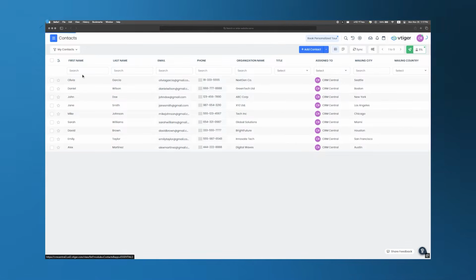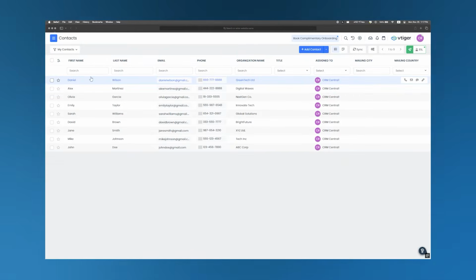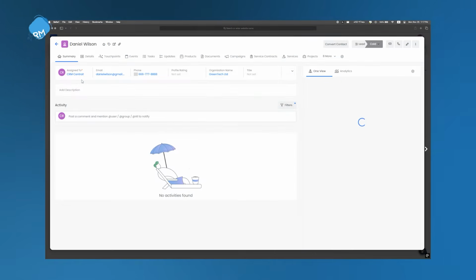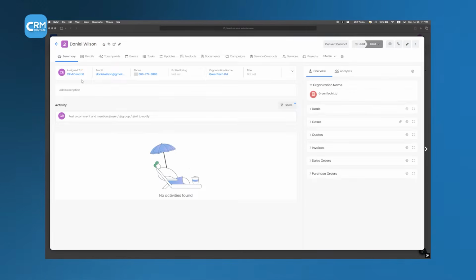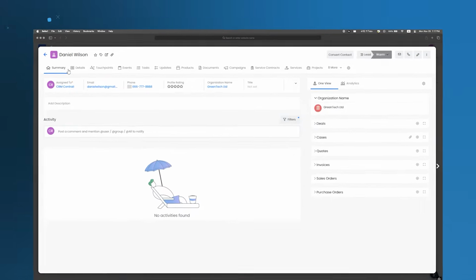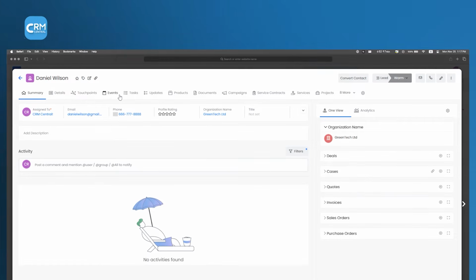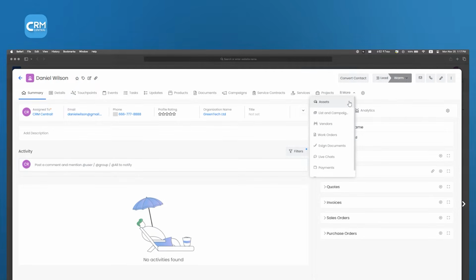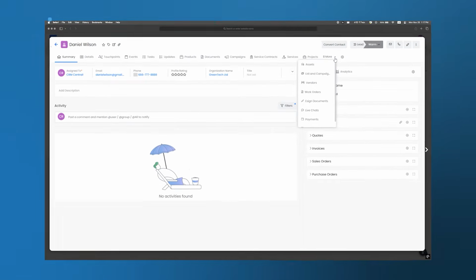vTiger takes a slightly different, more customer-centric approach with what it calls the One View. When you open a contact record, you get a 360-degree historical view of their entire relationship with your company. Every interaction, deal, support ticket, and document is linked and visible in one place. This makes it incredibly easy for a sales rep to get up to speed on a customer's history without having to jump between different modules.